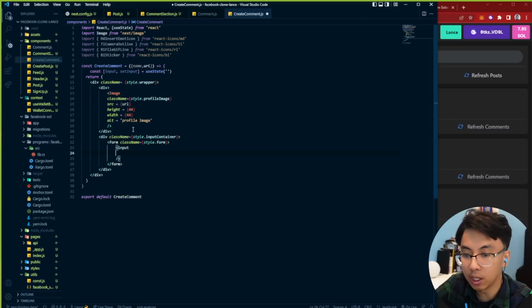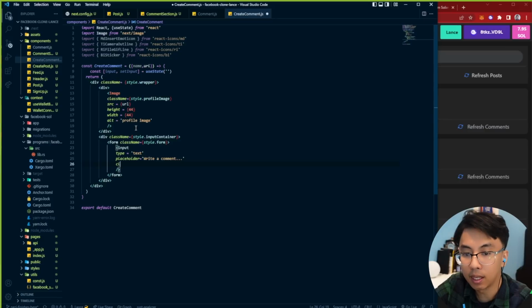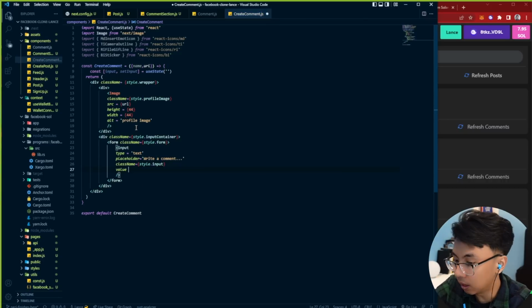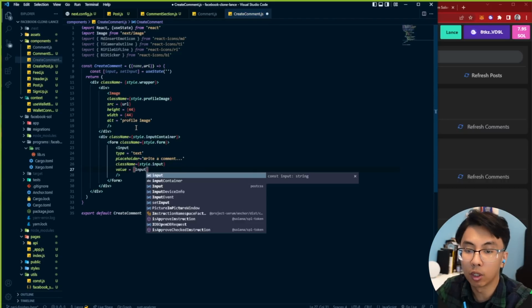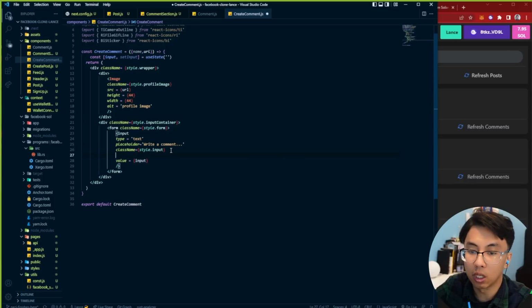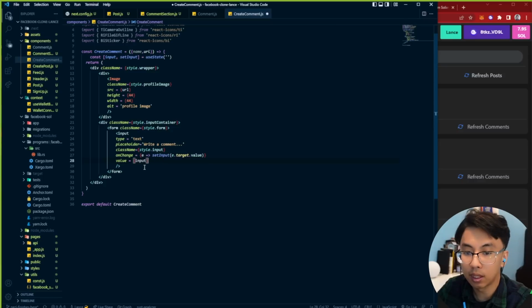So for the input field, the type will be text, the placeholder will be "write comment", the className will be style.input, and the value will be input. Okay, and there's also a function on here, which will be an onChange, because every time we write in the input, there's a change. We want to update our input state. So I'm going to say e, setInput, and then we do e.target.value. Nice, cool. That's the form.